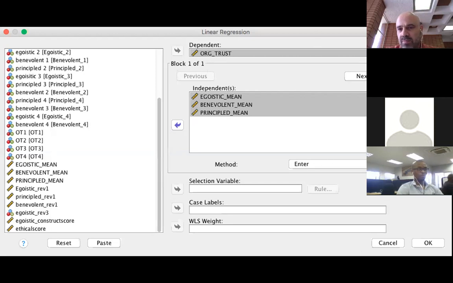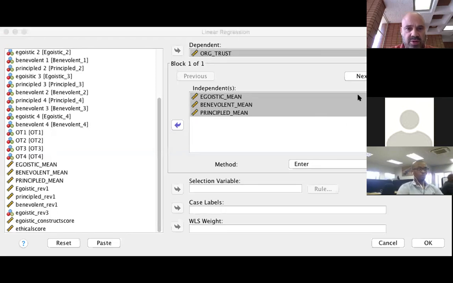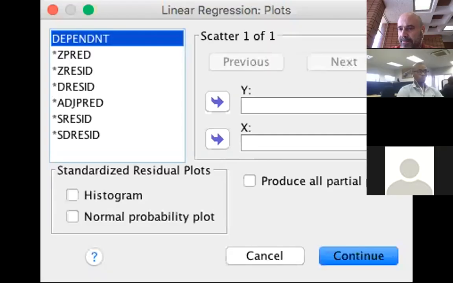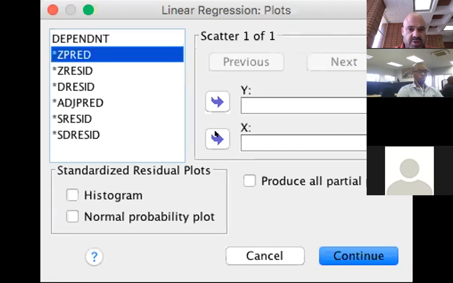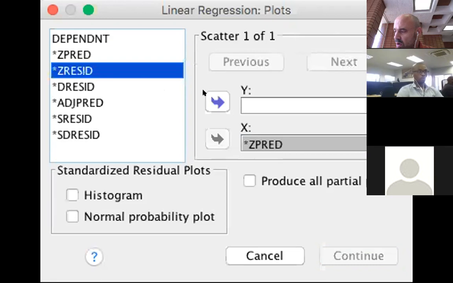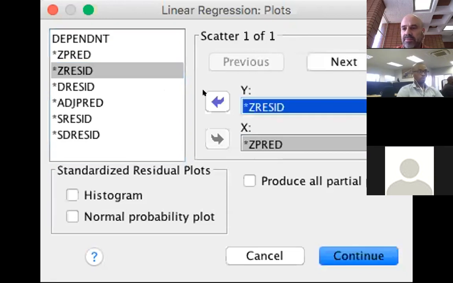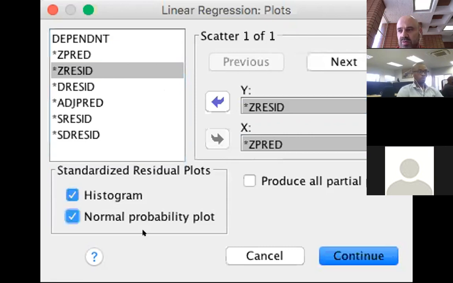Now plots. We click on plots. This is an important plot. In the plots, you want to do a residual plot to check your assumptions and check your model. So there you say ZPRED and you put it in X, and ZRESID you put in Y. Then under standardized residual plots, you tick histogram and normal probability plot. This is quite important to check your assumptions. You fine with this? You click on continue.